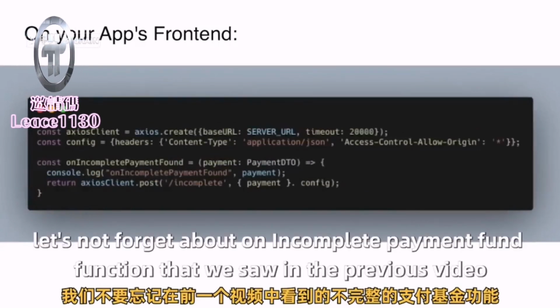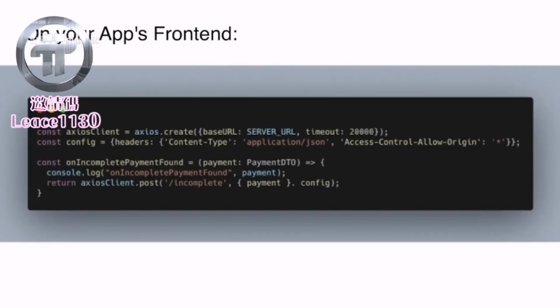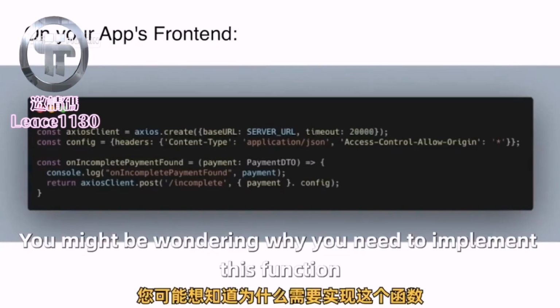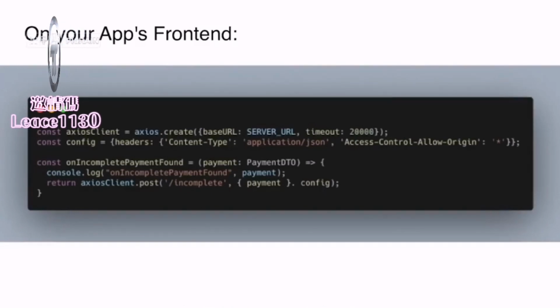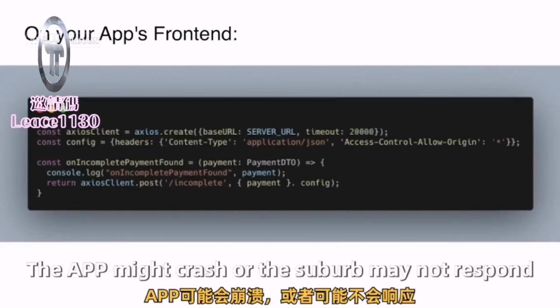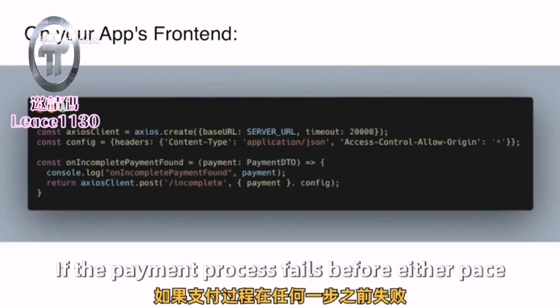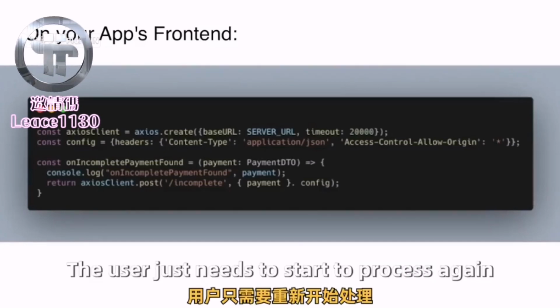Let's not forget about the onIncompletePaymentFound function that we saw in the previous video. To remind you, this function is in charge of completing any incomplete payment. You might be wondering why you need to implement this function. There's a chance that a payment process gets interrupted unexpectedly. A user might lose the internet connection, the app might crash, or the server might not respond. If the payment process fails before a user pays, then it's fine. The user just needs to start the process again.